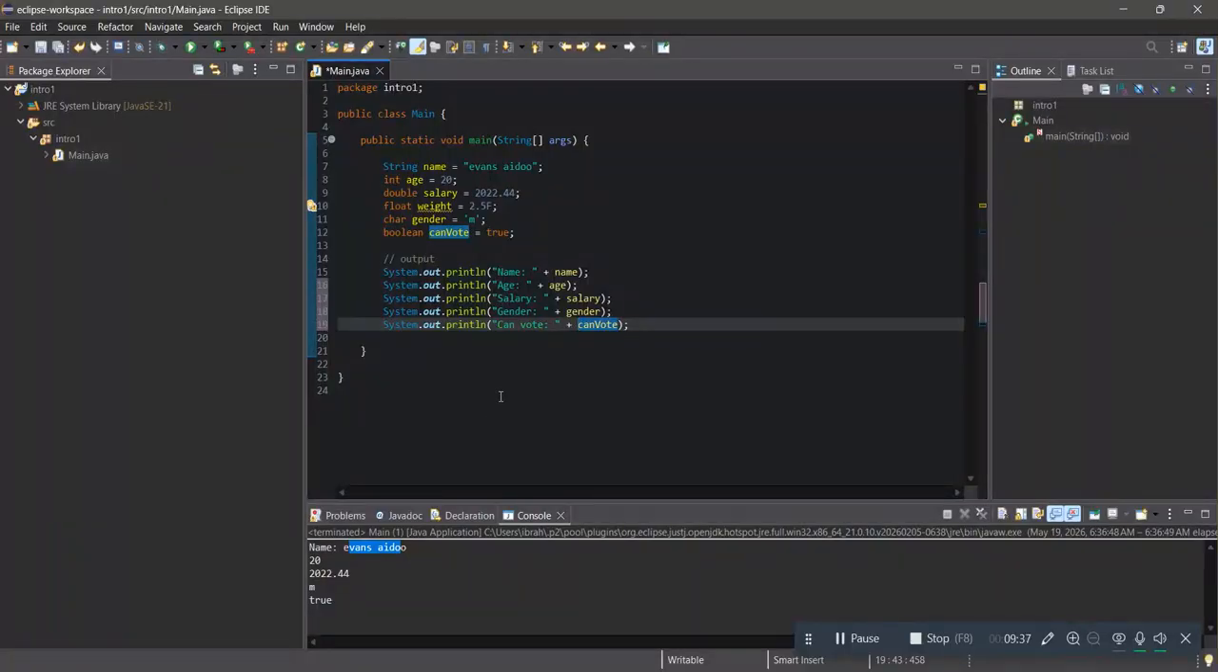Okay, so now that is it. Let's run the program. Run, and then you can see we have some information on the screen. So this is how you create variables and how you can display the value of the variable.